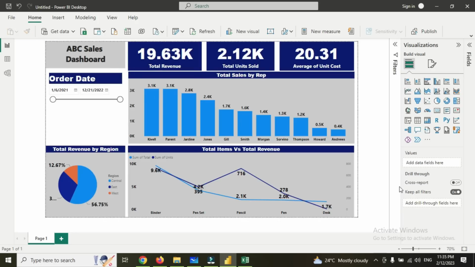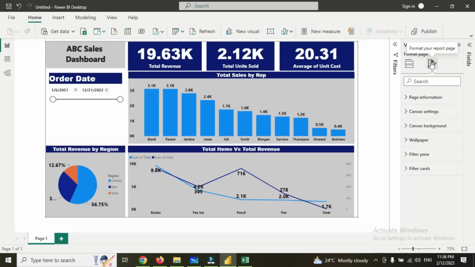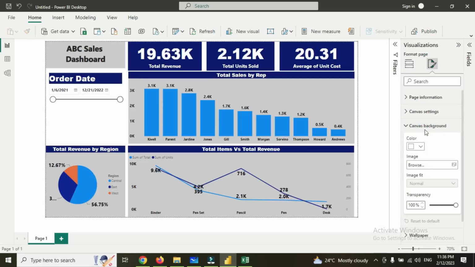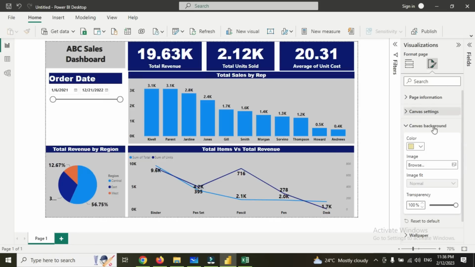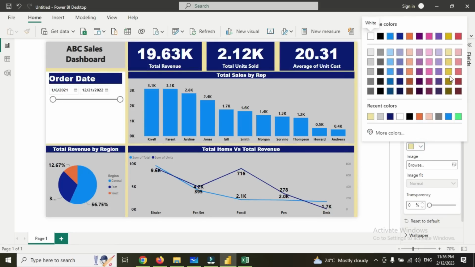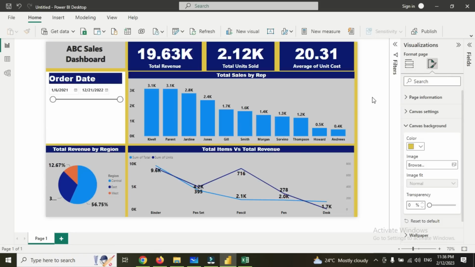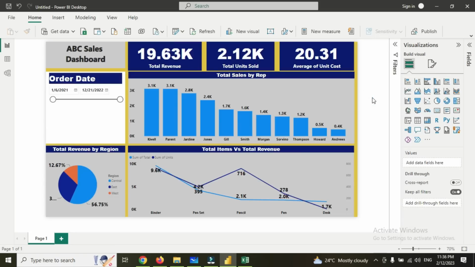Click on the page. If you see, there is an option of Format also. If you see the Canvas background, click here, put the Power BI color. Transparency, keep it 0. You can see the transparency of the background is changed. It's not visible that much, so I'm making it a little darker. Yeah. So now you can see the perfect view of the dashboard with the background color.